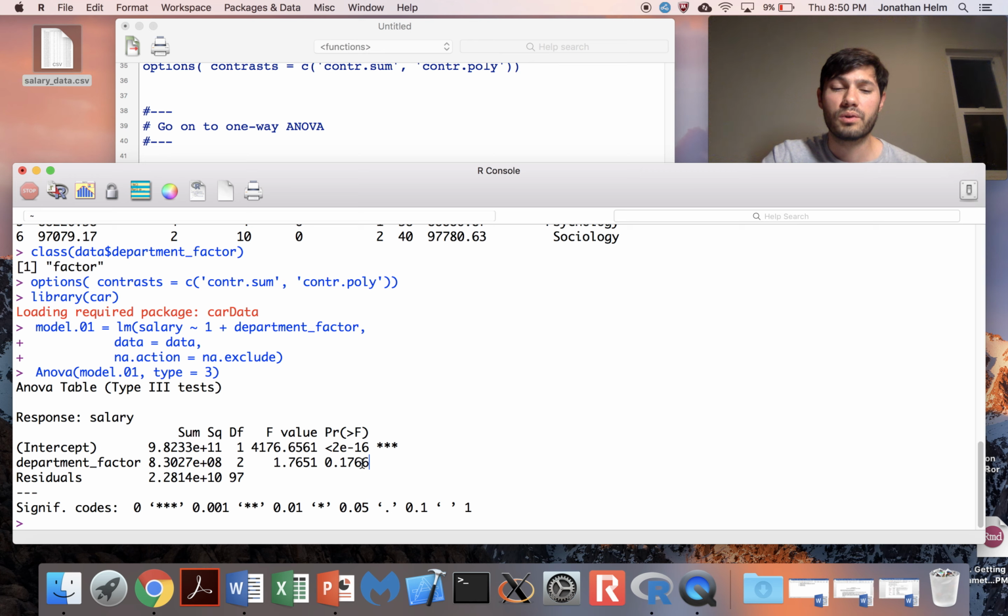If the p-value is smaller than 0.05, then we would say that the probability of getting this result or something more extreme is less than 5%, and then we would usually reject the null hypothesis and conclude that at least one of the means is different from the others. Okay, but again, we don't know which specific means would be different in that case. We just know that at least one is different from the others.